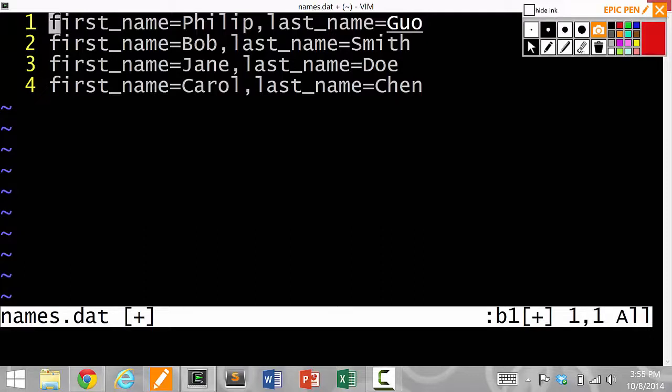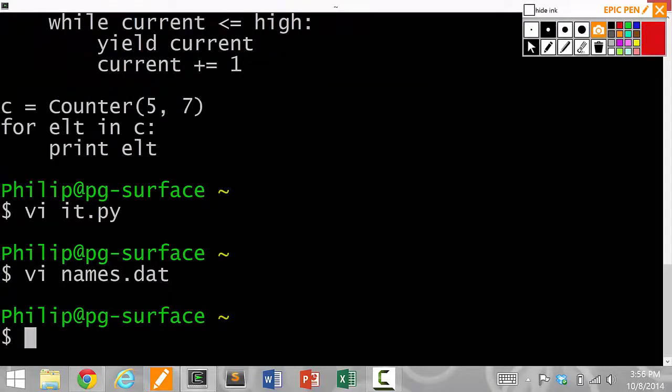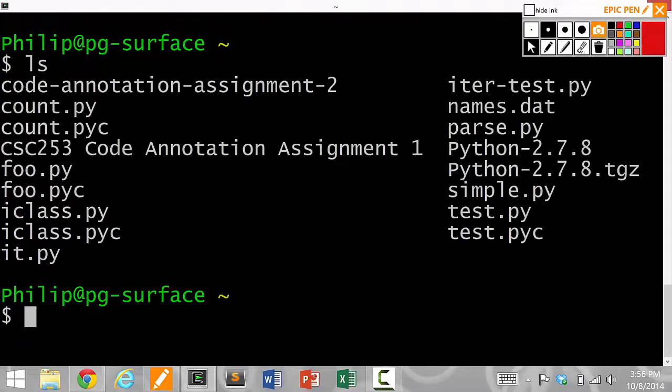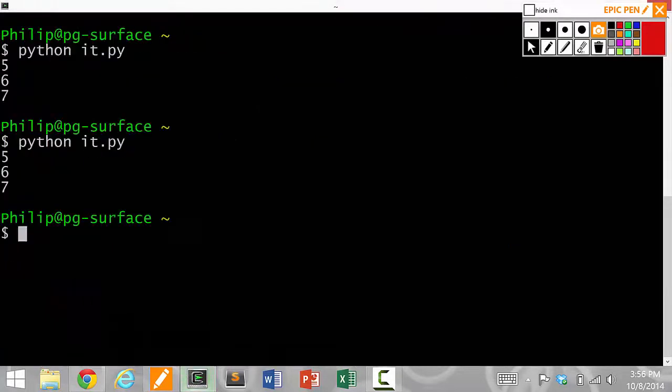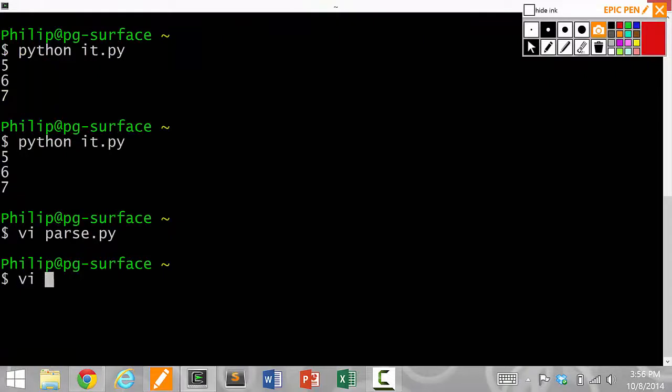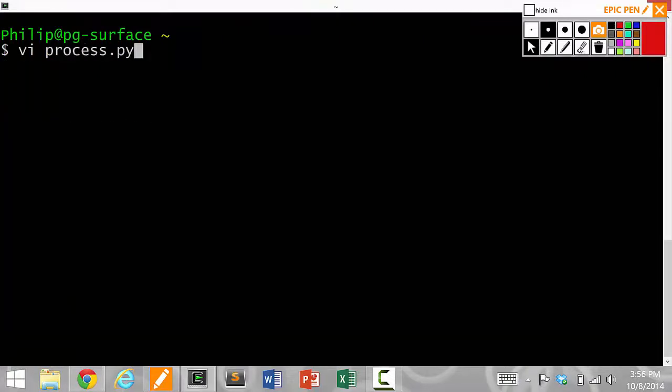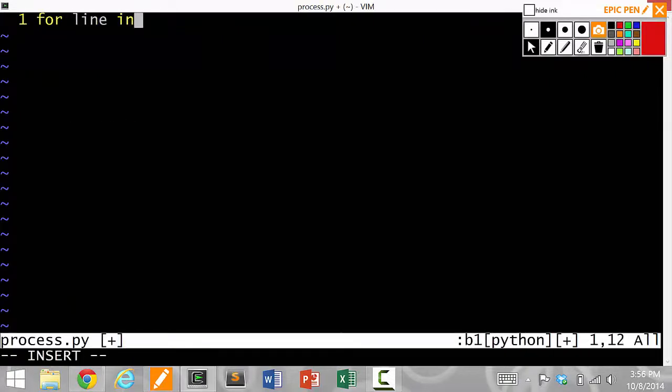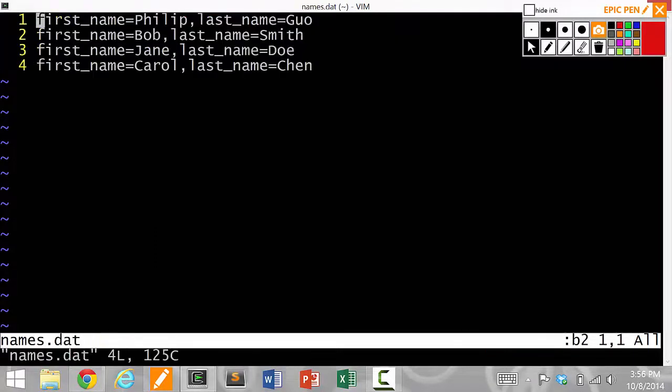Imagine I wrote code to process this data, to do something useful with it. The first thing to do when you're writing code is to read every line and parse it. So I'm just going to write parse.py. I actually wrote code somewhere else. Let's call it process.py. So for line in names.dat, I think this is the data file.